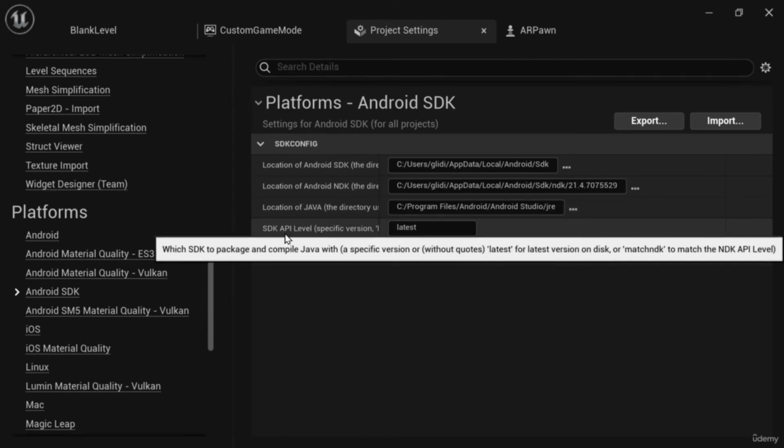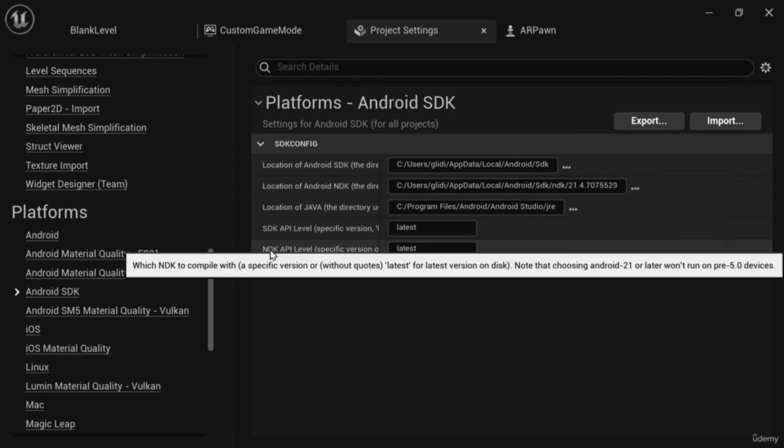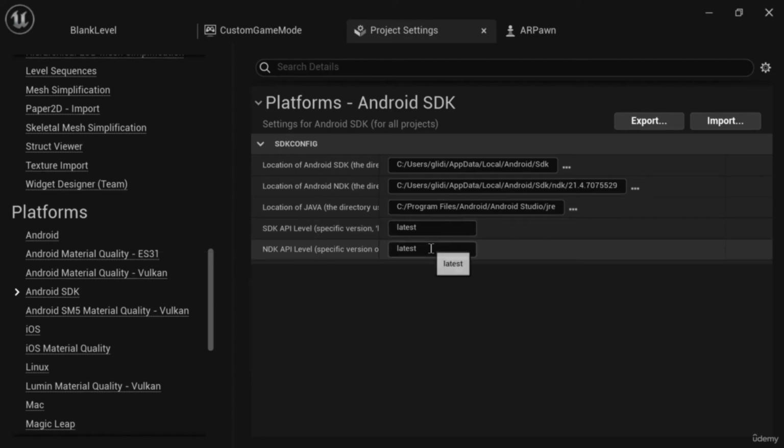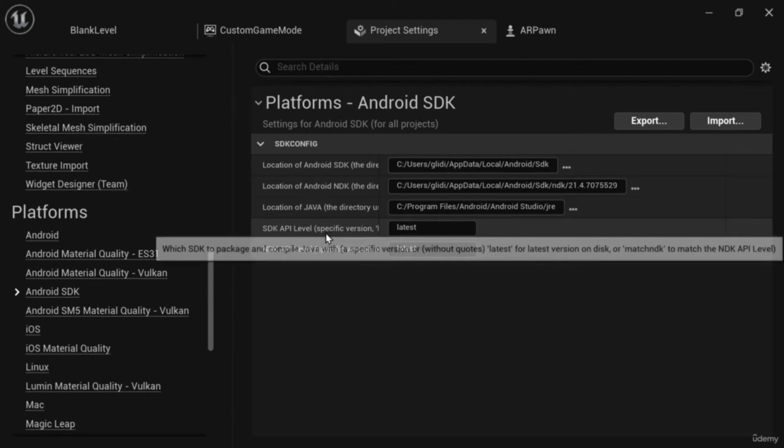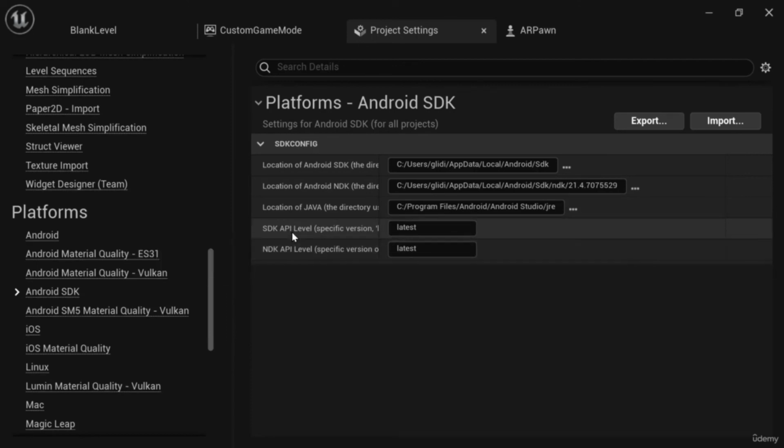As well, we have the SDK API level and the NDK API level. We can just use latest for those. Note that choosing Android 21 or later won't run on pre-5.0 devices. And as well, you want to make sure that whichever SDK you use to package and compile Java matches the NDK level. But if you use latest, then those will match. All right, so there we go. That is how we can set up Android SDK, NDK, and Java in Unreal.